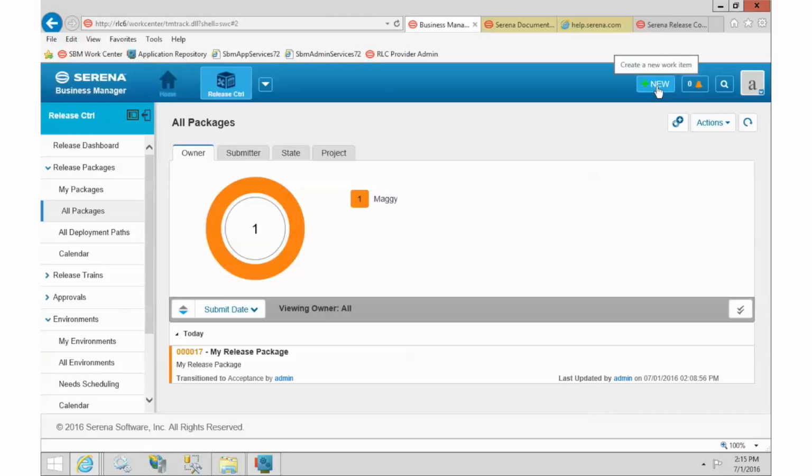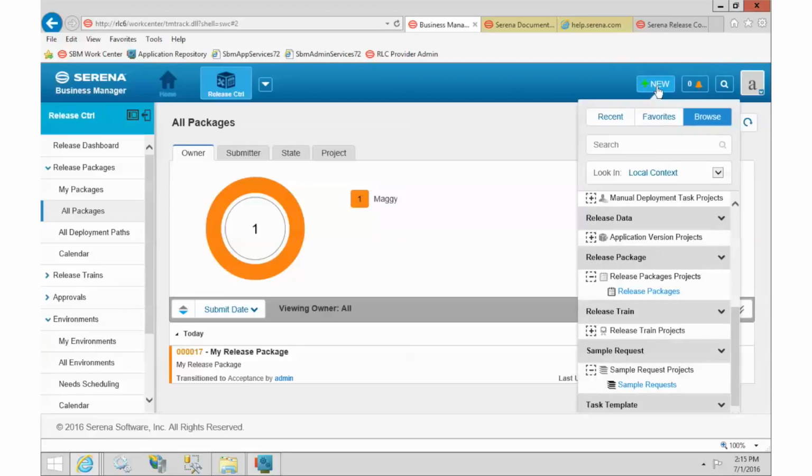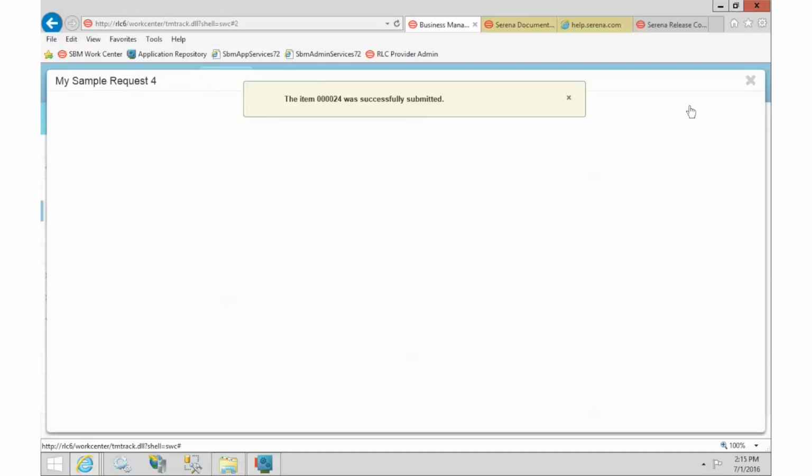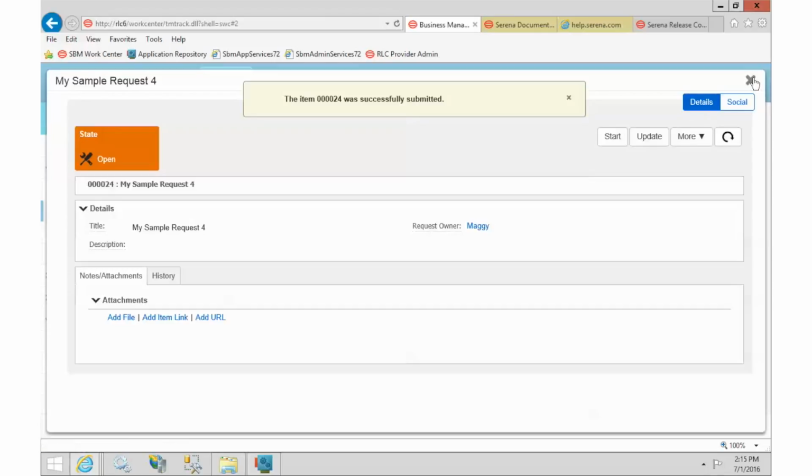First, we are going to attach some requests. So just for fun, let's go out and add a couple of requests. This is the request project that comes with release control, and this is one that we're going to be using. So I'm going to jump out here and just add one. Let's see, my sample request. And I think I already have a few out there, so I'm just going to stick a number on this one. Okay, and we'll say submit. All right, so that's out there.